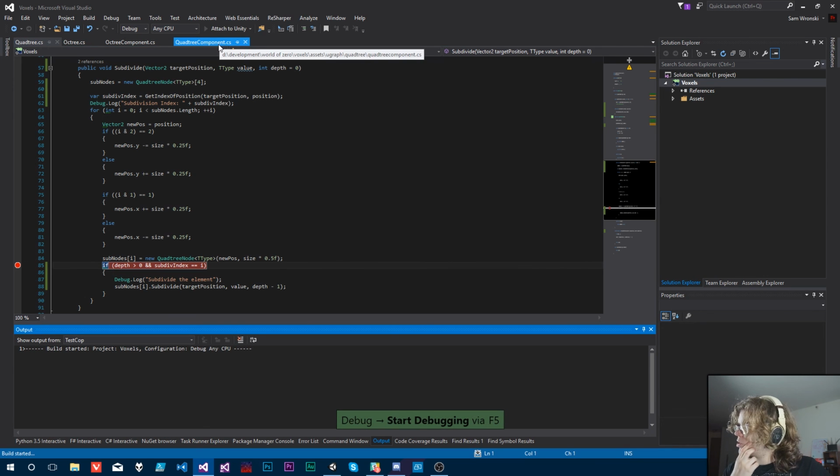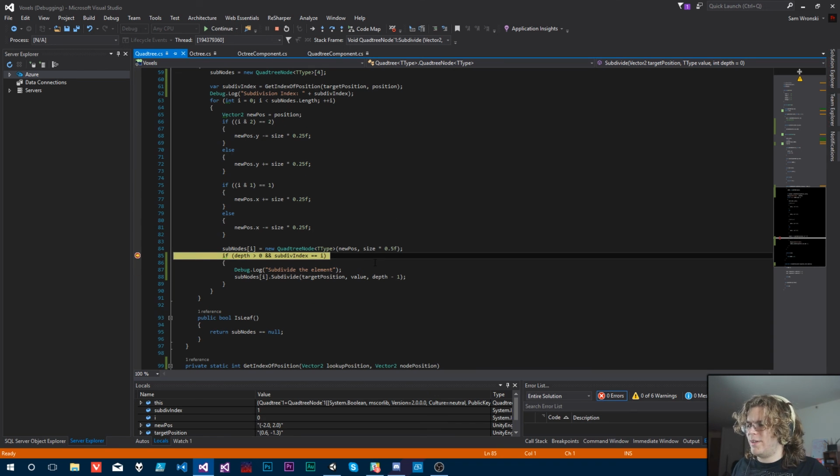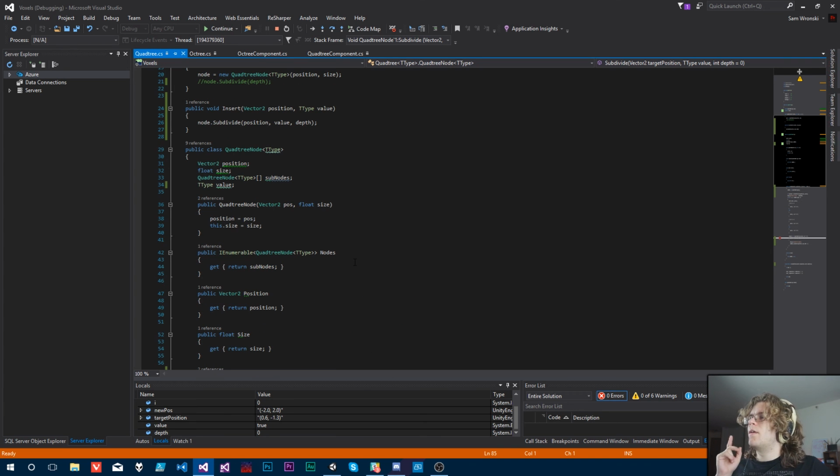I'm going to have to jump into our debugger. This may not run entirely how we would expect, simply because it's actually debugging the gizmos, which are always running. So I don't think we'll be able to get out of this now. If we continue, we'll just hit it again. But that's fine for our purposes. So we want our subdivision index. Oh, our depth is 0. Why is our depth 0? I get it.